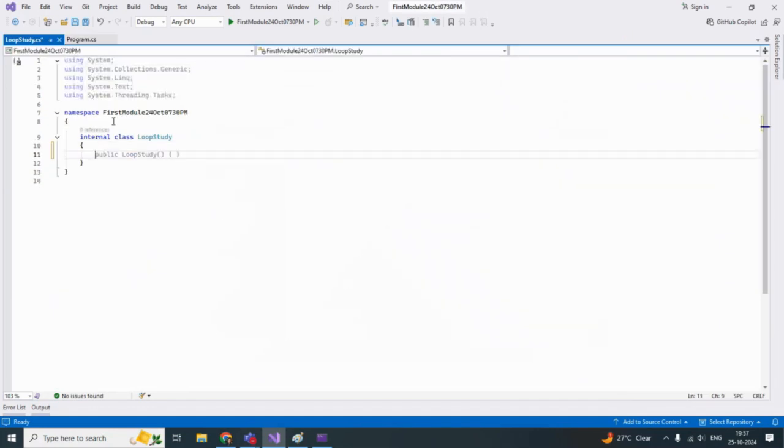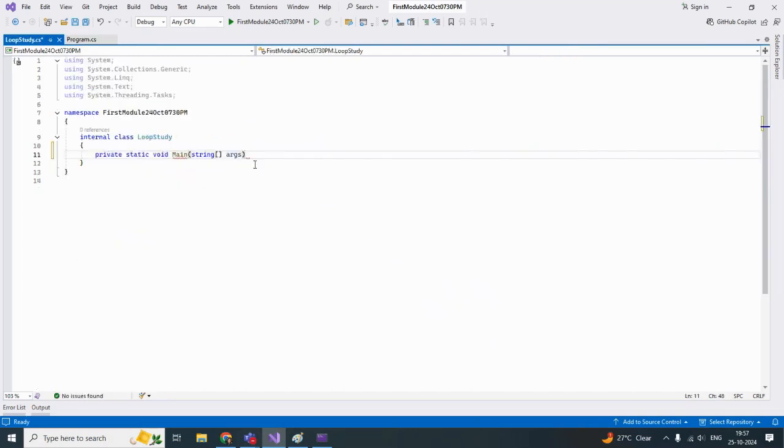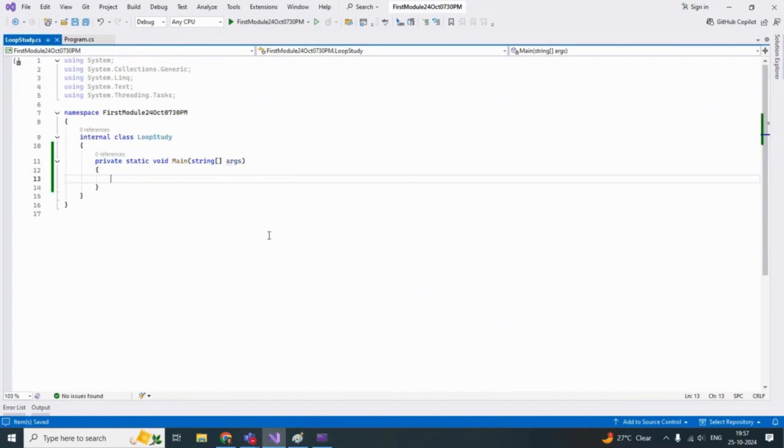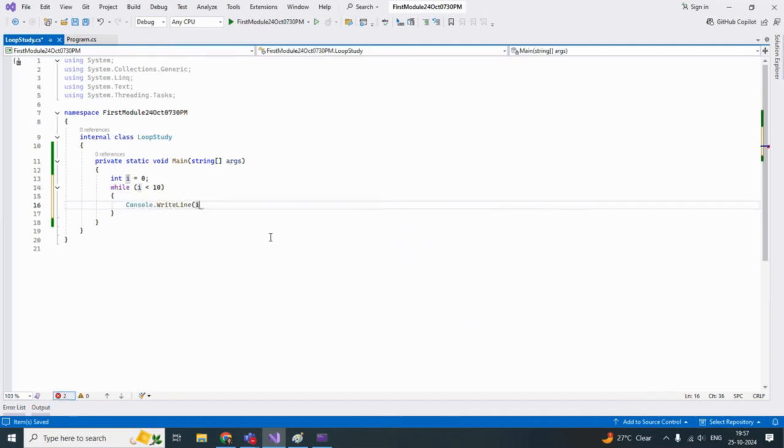Loop study. Now, whenever I make a new class, I will just add this method. Now we will study the while loop first. I will just declare int i equal to 0 and say while i is less than 10, console dot write line i, and I will give the incrementation i plus 1.